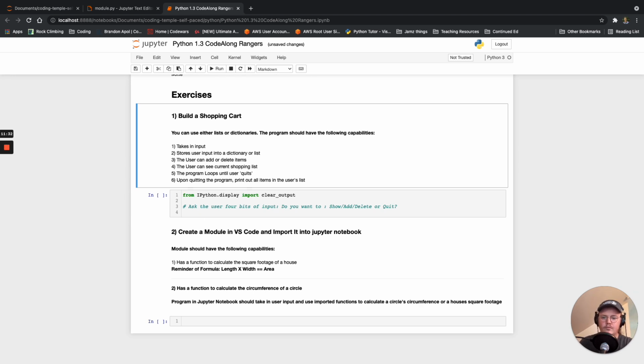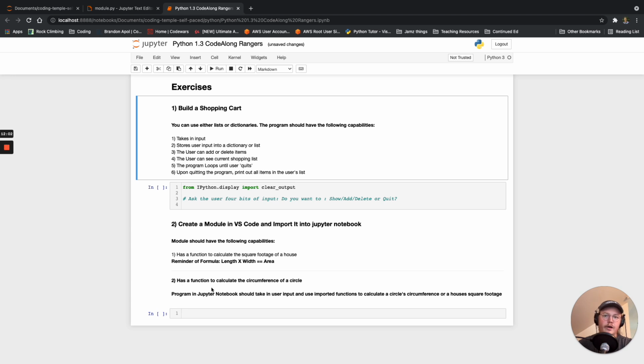Alrighty, and then create a module in VS Code and import it into Jupyter Notebook. So the module should have the following capabilities. It has a function to calculate the square footage of a house, right? So again, area or square footage is just length times width. So you're just going to say, hey, give me length and width, multiply them and spit it back out again. And then you need to have a function to calculate the circumference of a circle, right? And I think you should all be able to Google how to calculate the circumference of a circle and take that information in and spit it back out.